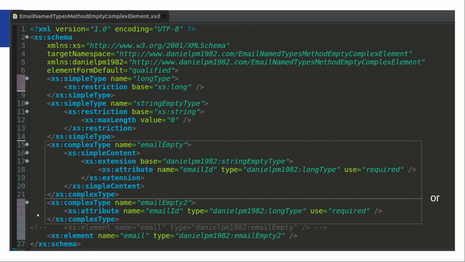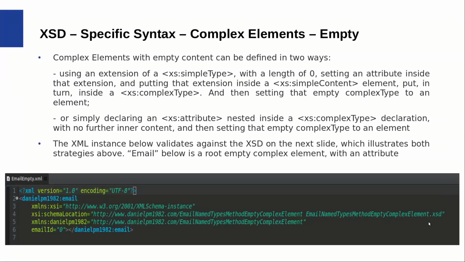And then another complex type which we call email empty 2, where we show the other strategy for creating an empty complex type, which is basically to start defining the complex type and set an attribute inside without any elements or simple content. So both of these strategies will do for validating this empty complex type element as we wished.